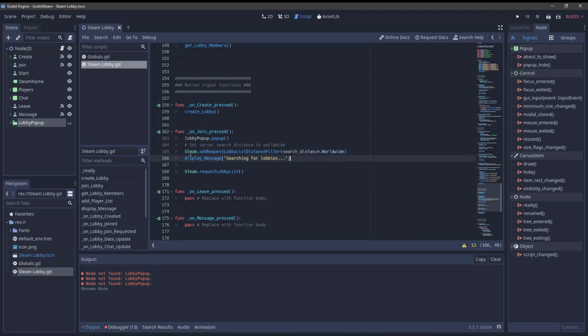Then we want to display a message for some feedback, just letting them know that they're searching for lobbies. And once we've got the distance, we can actually request from Steam to request lobby list. So we're requesting that we get a list of lobbies that it has found with its search parameters. So with this in place, it's time to move on to actually populating our pop-up box.